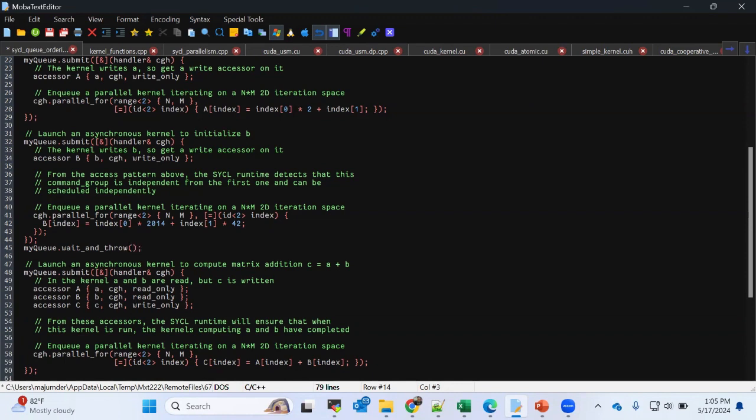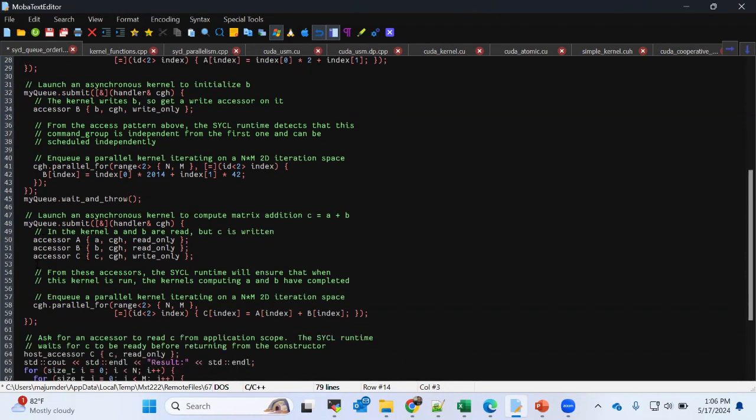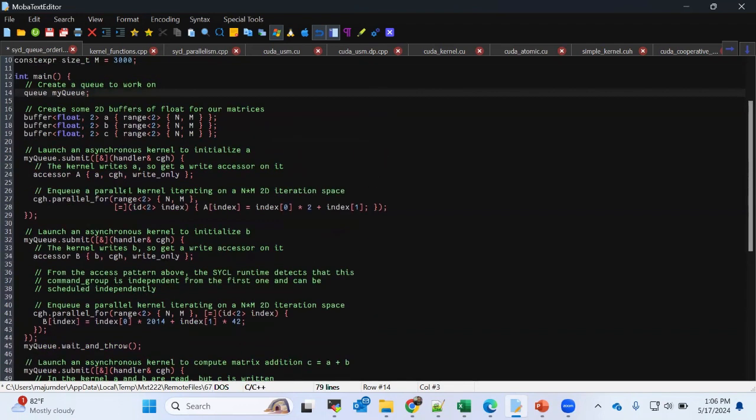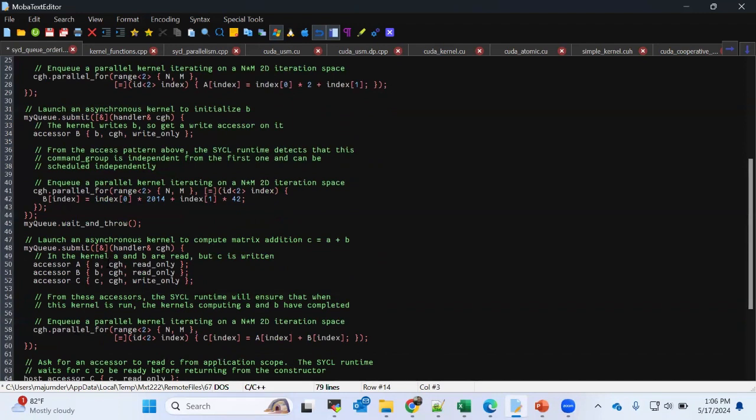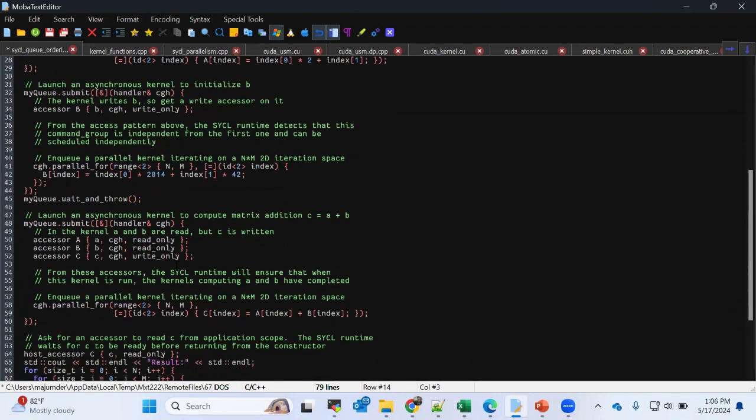The next important thing is having another kernel with other accessors, where A and B are only read, and C is write. Initially we are writing to A, filling in the values, and writing into B as well. But in C, we are only going to write, and A and B are with read scope. So now we are going to assign the values of A plus B, that means index-wise addition of the A plus B accessors to the C accessor, right?